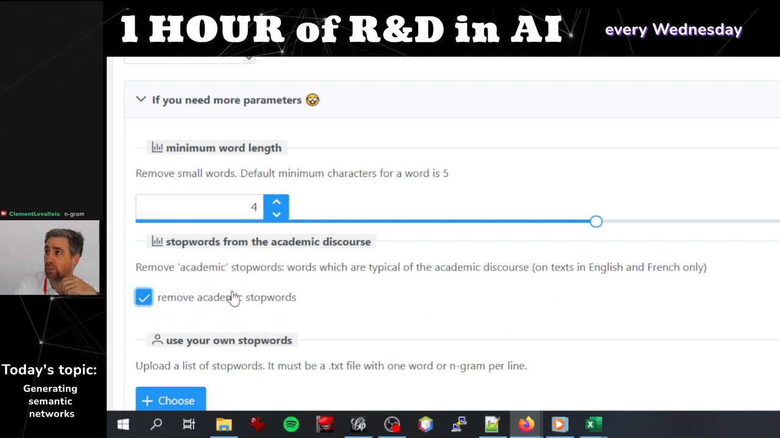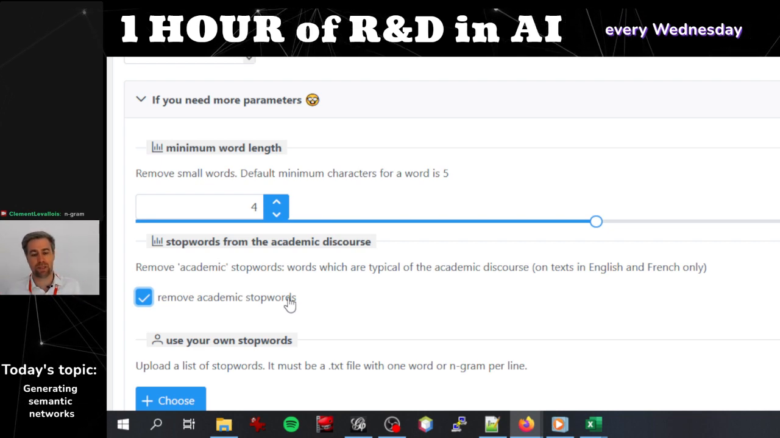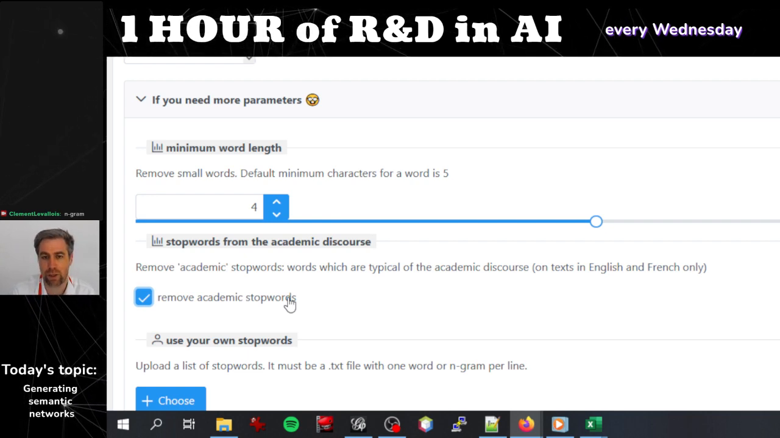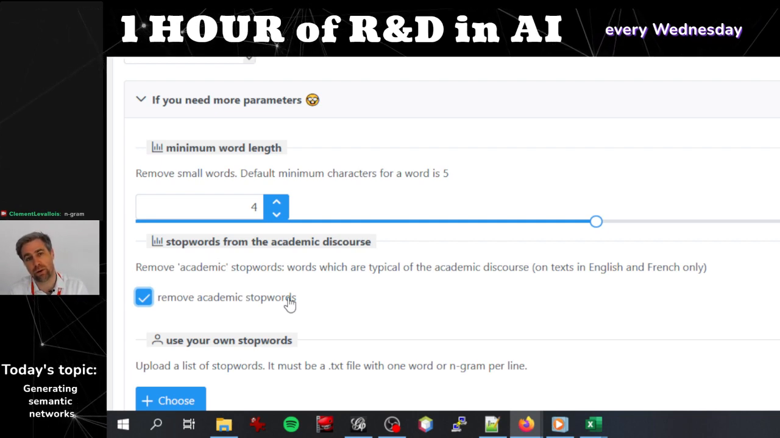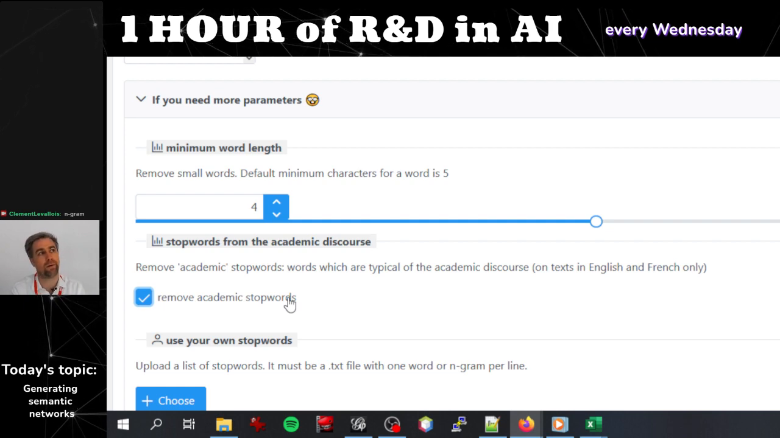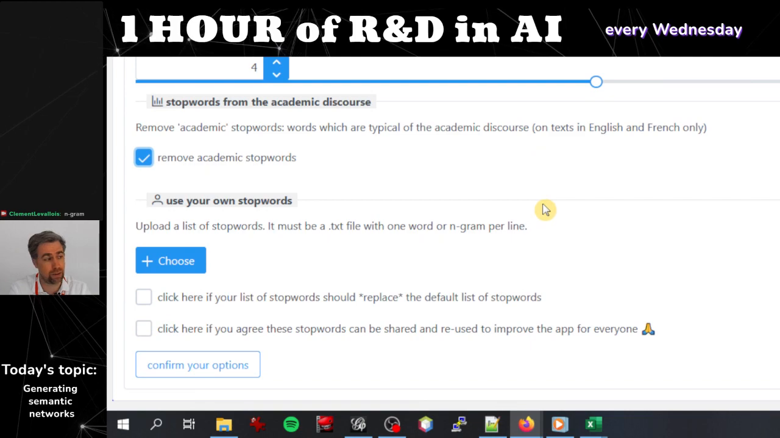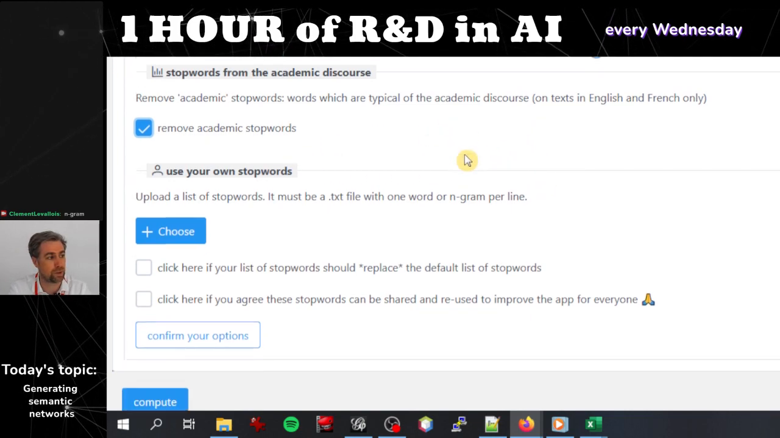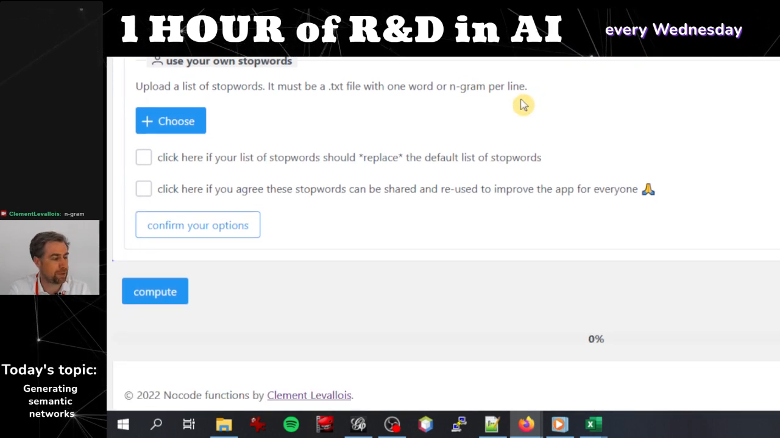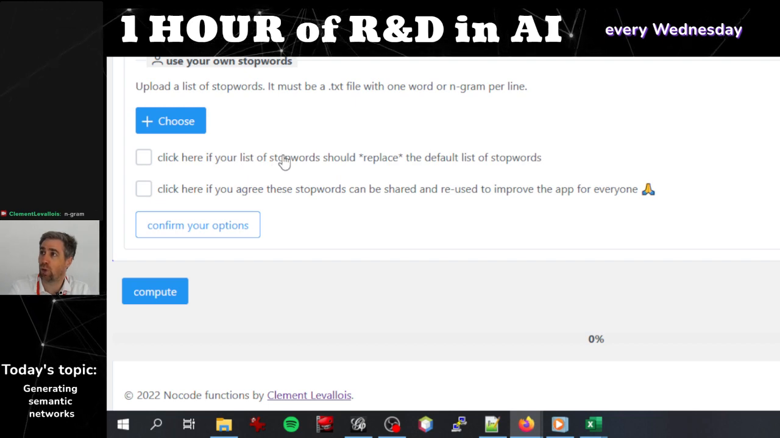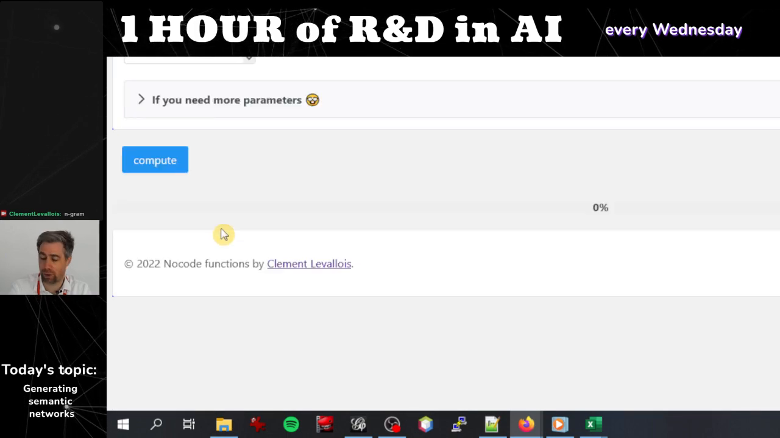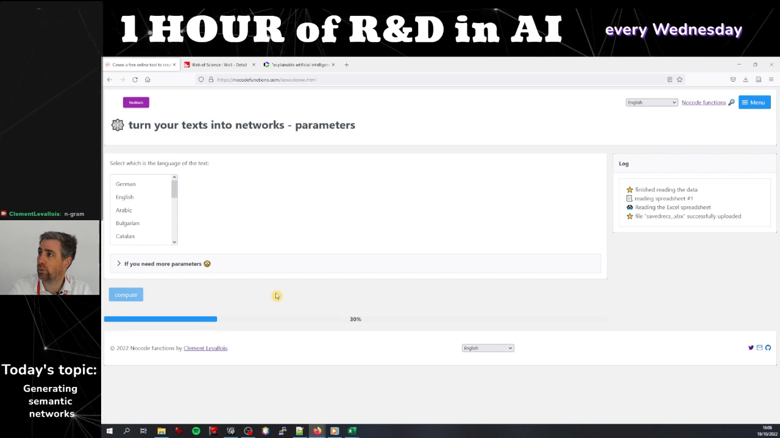And specifically, I want to remove academic stop words because the terms in the abstract are very specific to the academic way to write. So you have a lot of 'in conclusion', or 'we formulate the hypothesis', basically rare words, but that are super frequent in science and which are not informative. So since we are analyzing academic texts, I choose to remove specific academic keywords. I didn't have feedback on that, but you are able to upload your own list of stop words. I would click on choose, and okay, so you confirm your options and you just click on compute and hope for the best.